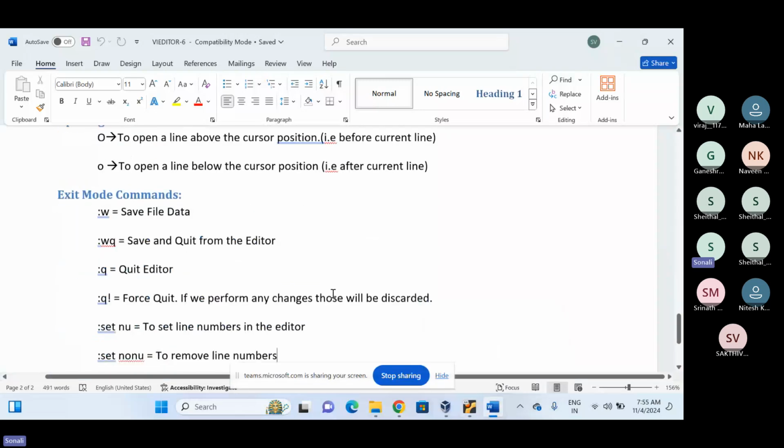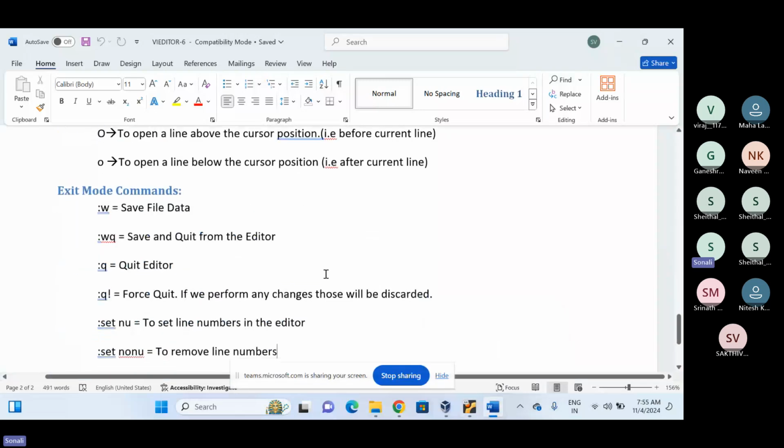I have already told you about this. W is for saving, WQ is for saving and quitting, Q is for quitting, and Q with an exclamation mark is for force quitting. Suppose some errors come while writing the file and I'm not able to save it, so I want to quit forcefully. For that we use Q exclamation mark.